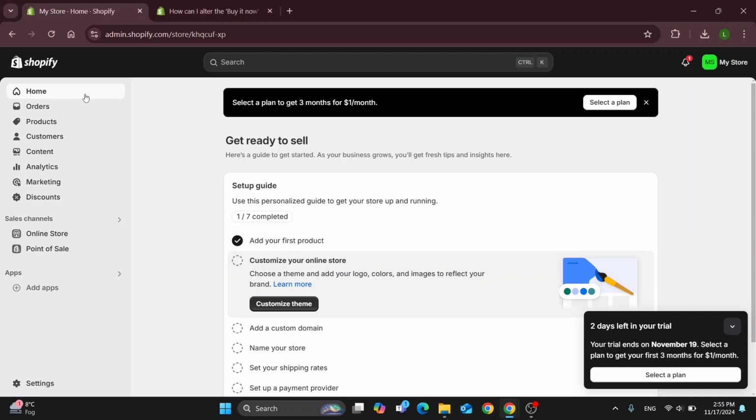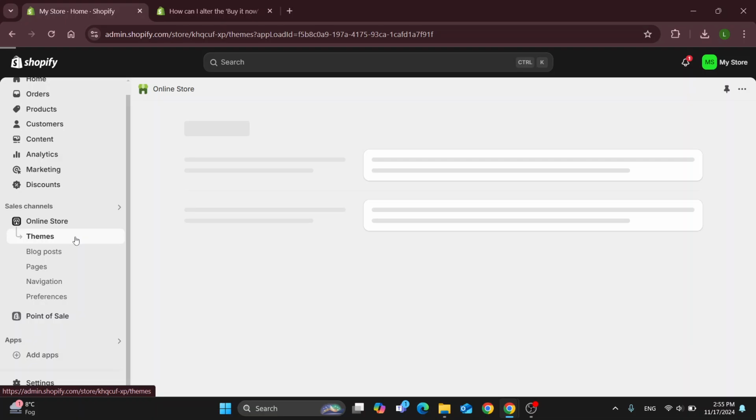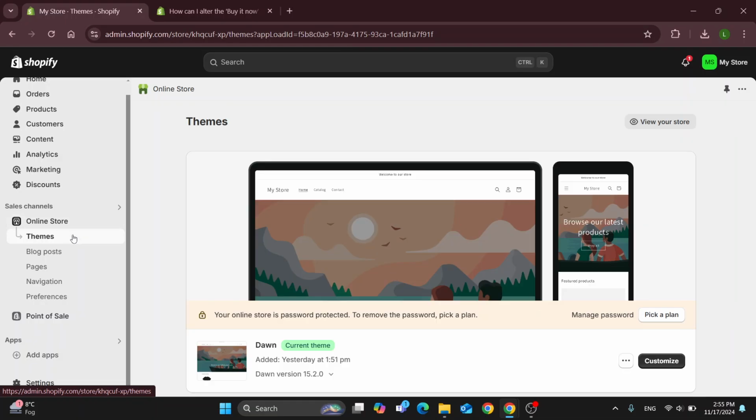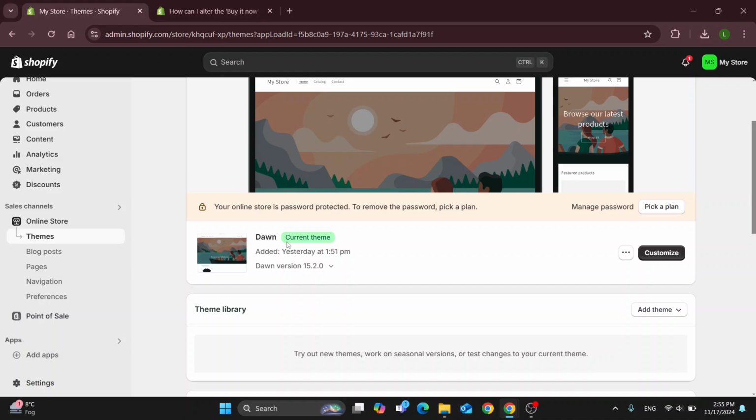Here are all the sections we can access, as you can see at the left side screen, such as home, orders, products, and so on. So let's go ahead and get started. Basically guys, to get started with altering your buy now button, we are going to be opening up our online store section right here. Click on your online store and this is going to open up your themes subsection where we can take a look at our themes and start editing them.